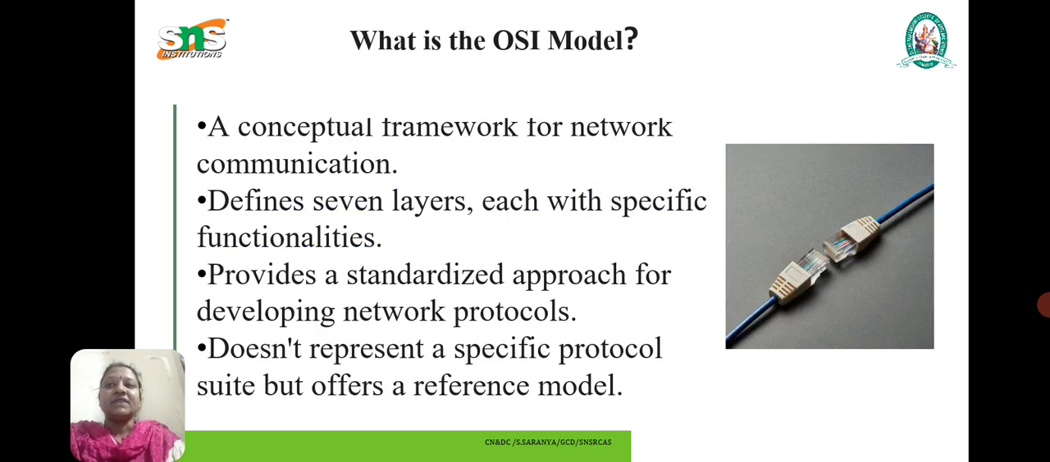What is the OSI model? The OSI model was created by the International Organization for Standardization, that is ISO. It is a conceptual framework that outlines the essential functions involved in computer network communication. It doesn't represent a specific protocol used in actual networks, but rather serves as a reference model for developers to design and implement network protocols that can interoperate with each other. The model defines 7 layers. Each layer defines responsibilities that work together to facilitate data exchange across networks.